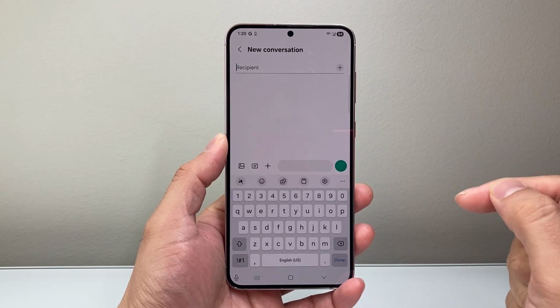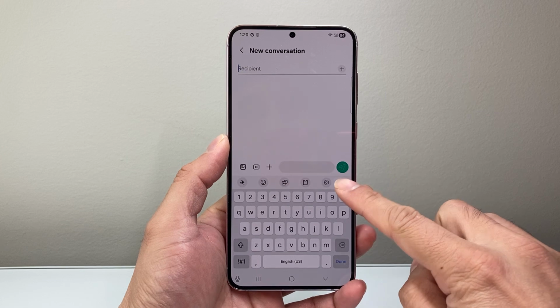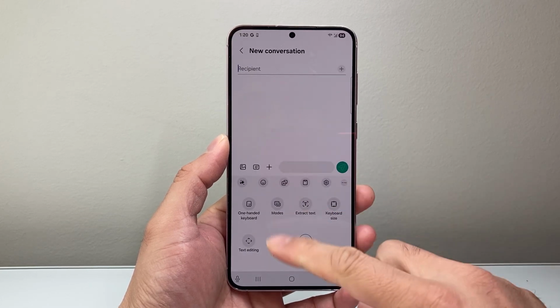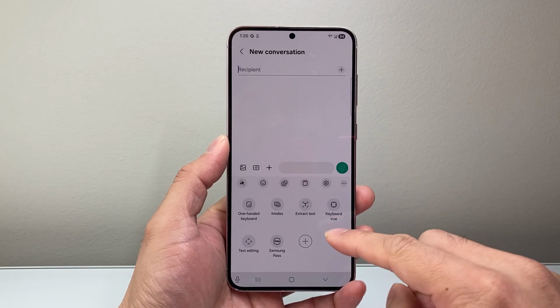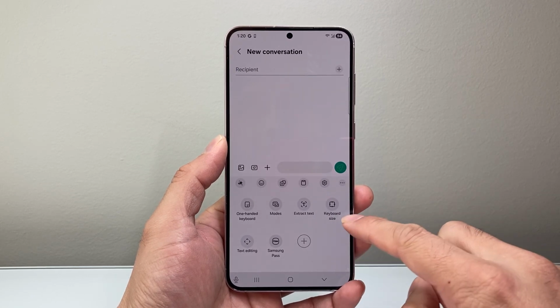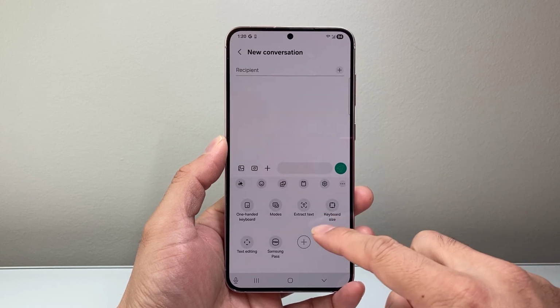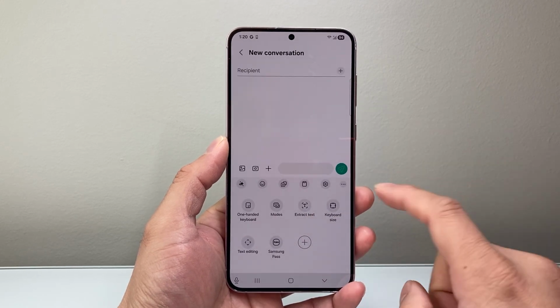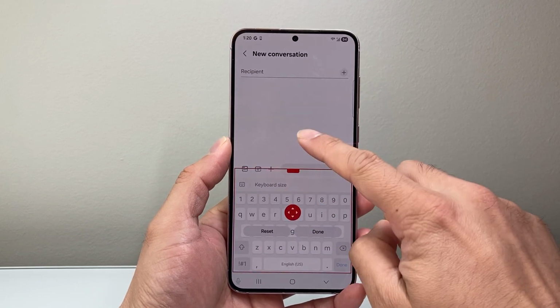Now once it opens up your keyboard, the key here is to go ahead and click on the three dots over here. When you click on the three dots, it gives you a couple of options. Depending on the Android version that you have, you may see the word resize or keyboard size. In the newer version, keyboard size is an option, but you may also see resize. Either of them will work. And when you click on it, it will open up this box, which will allow you to expand the keyboard.